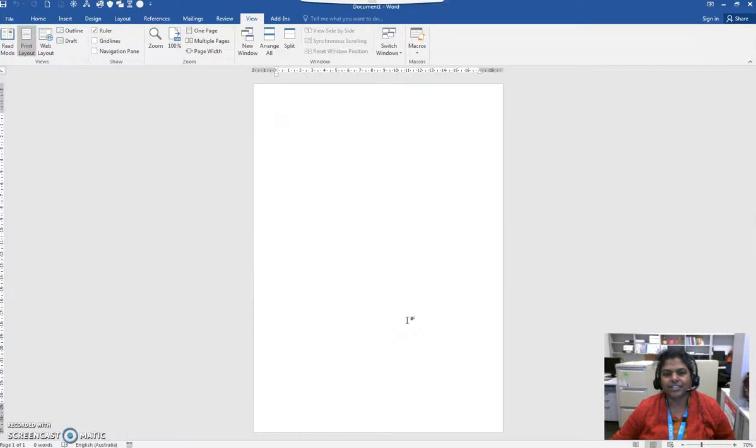Hi everyone, in today's lesson I would like to demonstrate how to create a simple macro and store it into either a document or a template in Word. I'm using Word 2016, but the steps are exactly the same in Word 2013 as well.